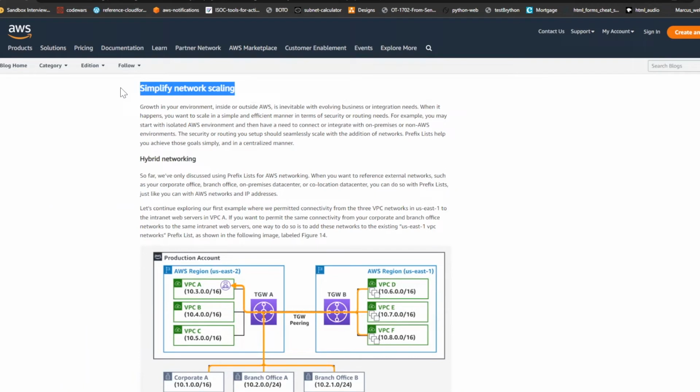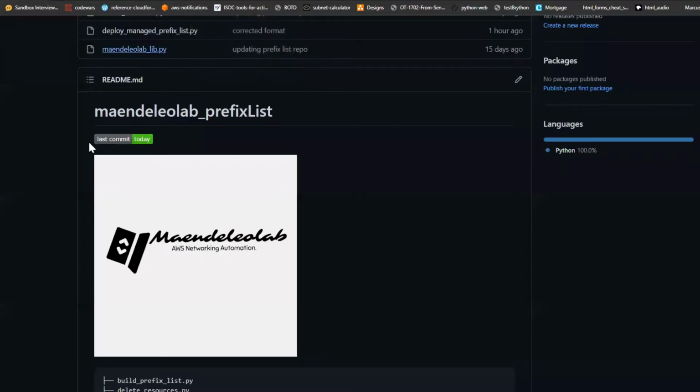For the purpose of this tutorial, we are going to deploy prefix list using scripting. So here we are on GitHub. You also have a link to this in the description there. But we are on GitHub, and this is where I have Maendeleolab_prefix_list.